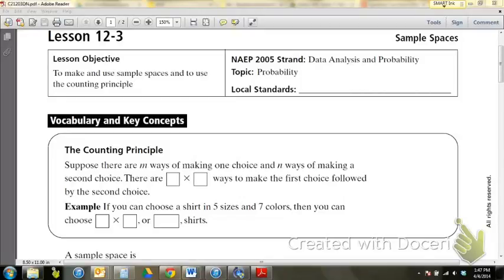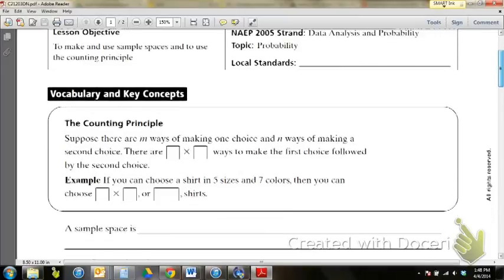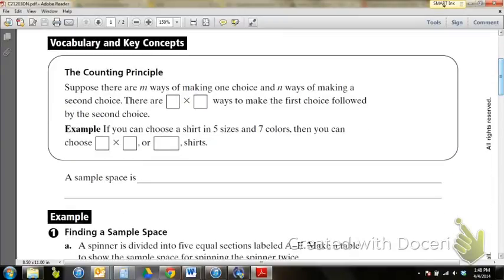In Lesson 12.3, we're going to take a look at sample spaces. So first, we're going to talk a little bit about the counting principle. The counting principle is just sort of a little bit of a shortcut that we use.